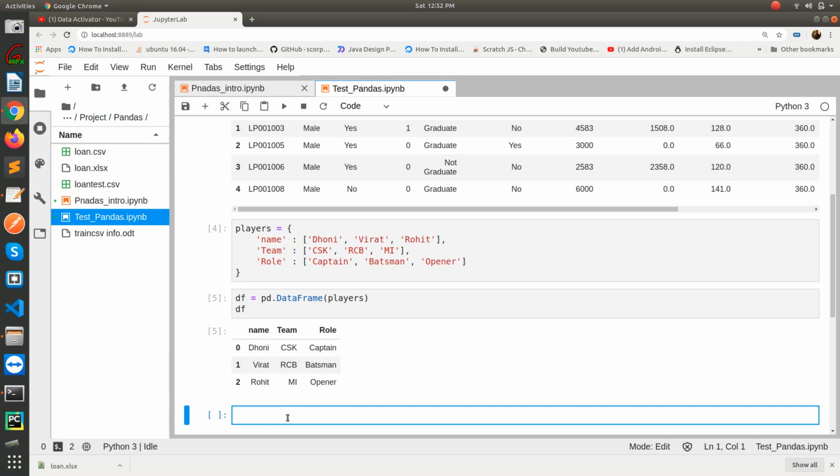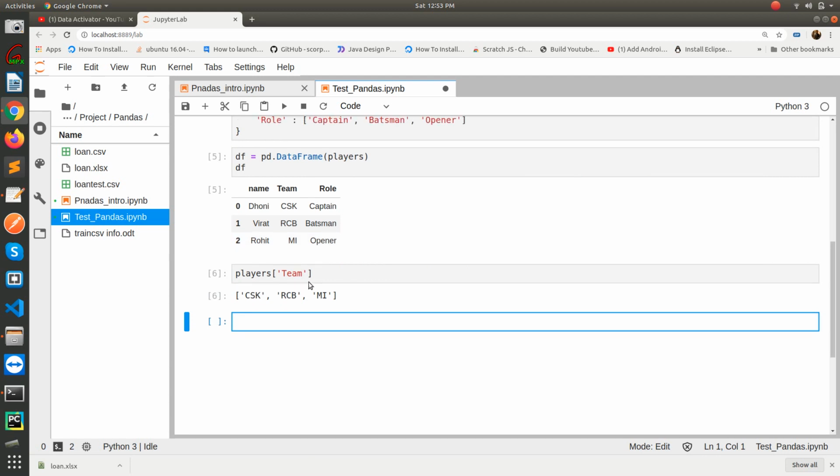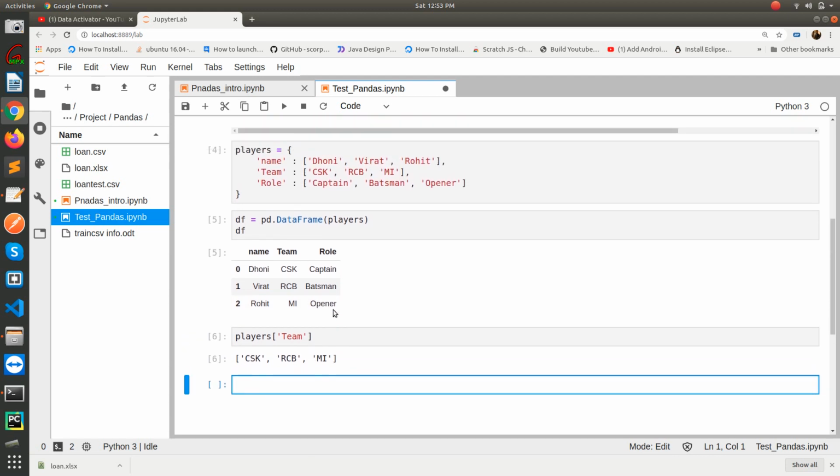And if you remember from our Python dictionary, if we have to access a column, suppose I want to access the team, what we used to do? We used to give the name of the dictionary, and inside square brackets we used to pass the column name team. And you can see here we have received CSK, RCB and Mumbai Indians.